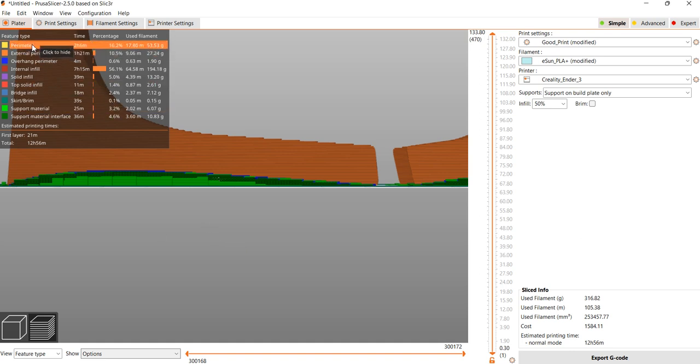Okay. Now on the left side we can see how much time it consumed for the different printing parameters, that is perimeter, external perimeter, overhang perimeter, skirt, brim, bridge, infill, top solid infill, internal infill, support material, and how many grams are consumed, the time taken to print, and the percentage of the material. Everything is displayed.